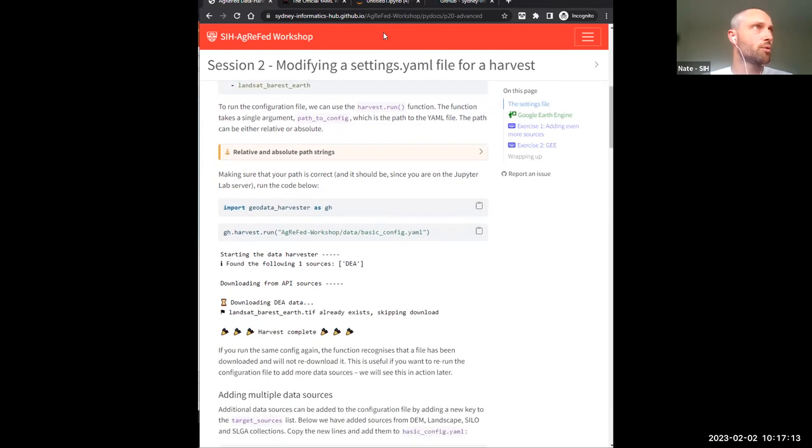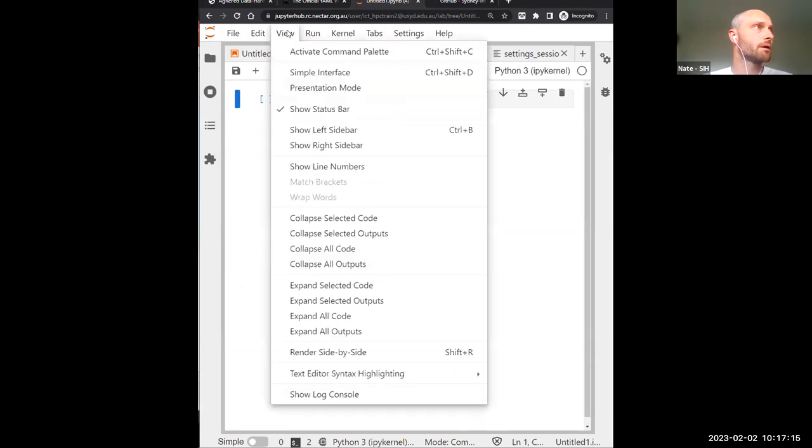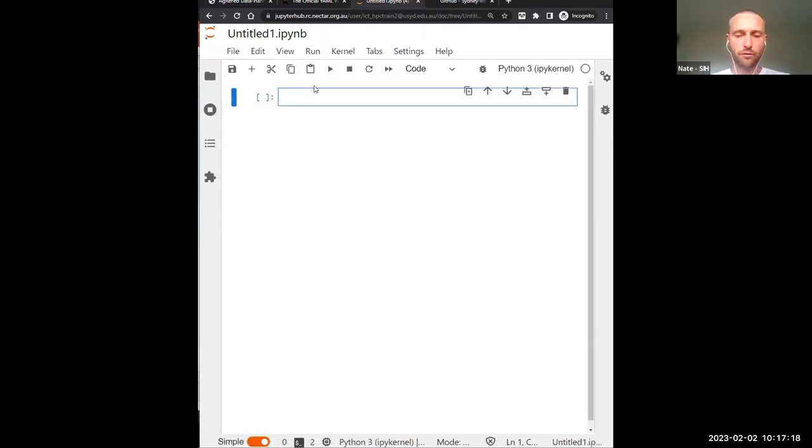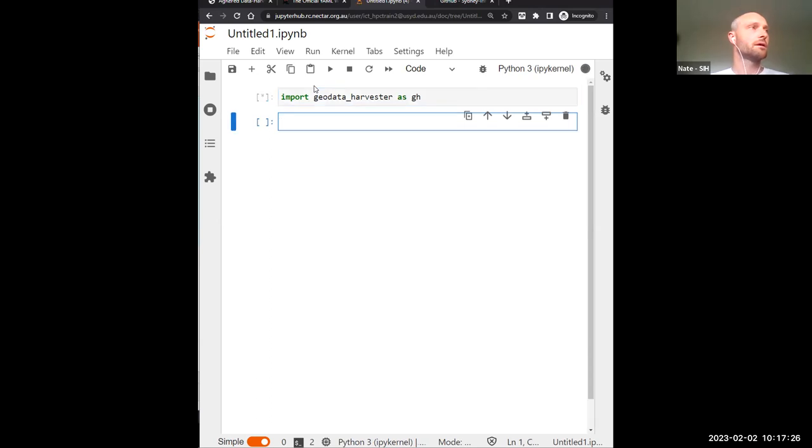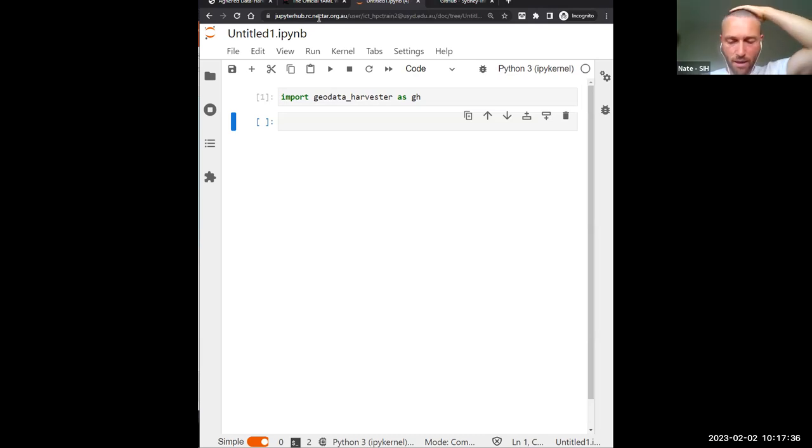So I'm going to import the geodata harvester again. So import geodata_harvester as GH. Okay, that's good. I should mention if you log out of this Jupyter Hub instance hosted by the Nectar Research Cloud, that's where it's hosted, and then log back in, you'll have to reinstall the geodata harvester. So it's kind of like a temporary thing. You can make it persistent, but it's not designed to do that.